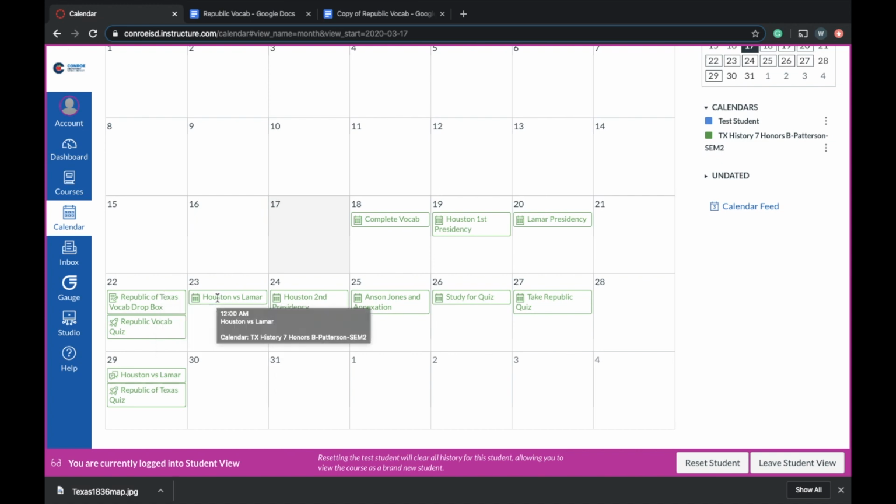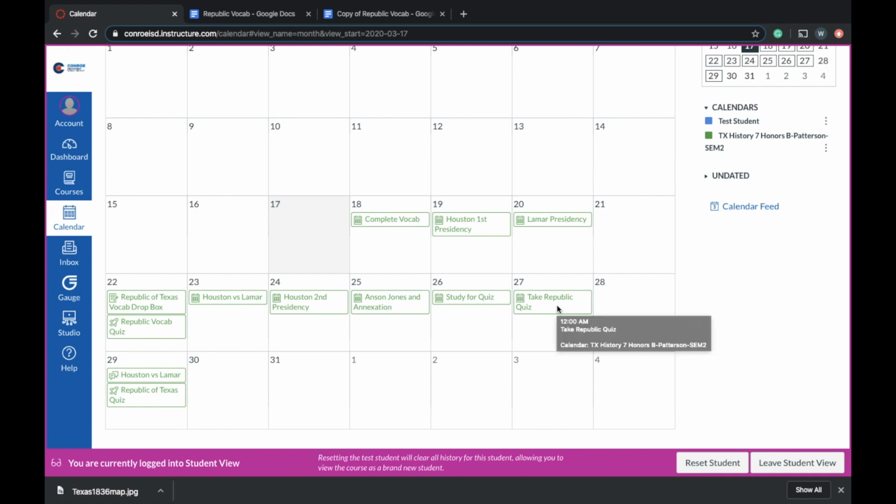And then you've got Houston versus Lamar, that Venn diagram, on Monday. Houston's second presidency on Tuesday. Anson Jones' annexation. Study for that quiz. Take the Republic quiz, and you'll be good to go. So that's basically just a walkthrough on Canvas. Like I said, everything is going to be here for you to use.